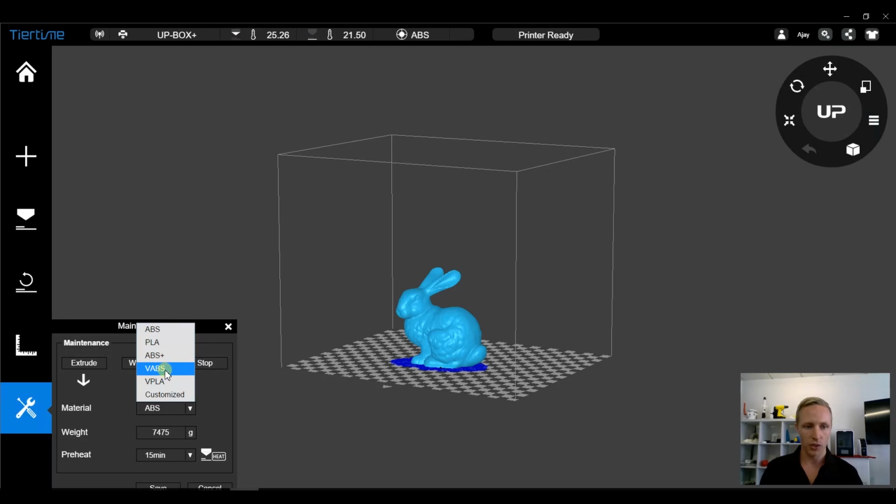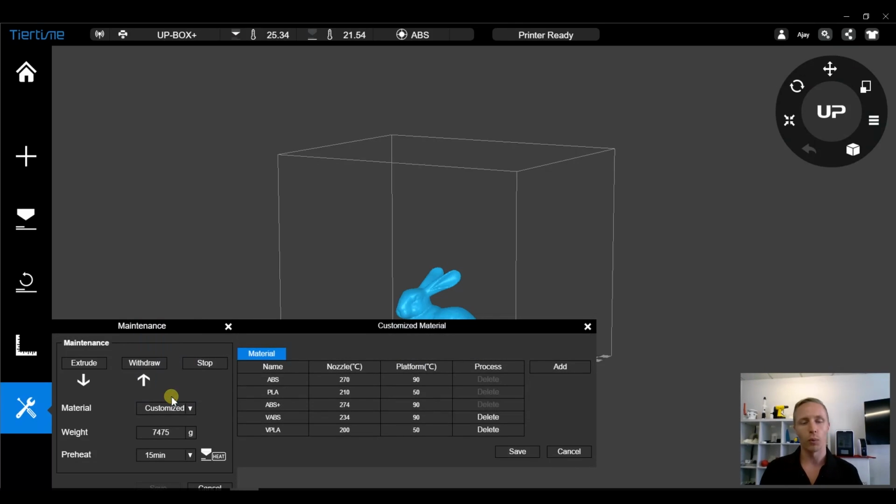And you can see in our one, we've got a couple of extra ones here, VABS and VPLA. Those are settings that we've set for our value type plastics. They print at a little bit of a lower temperature, so we've got full temperature control using the UpStudio software. And again, this works for all printers. So if you want to set your own material profile, click Customize. And again, this option won't be available if you aren't signed into your Up profile. Once you are, you've got access to adding a new material profile.